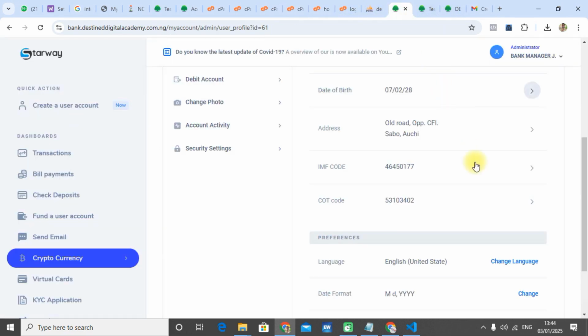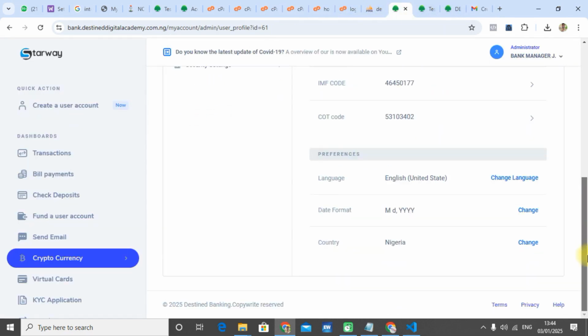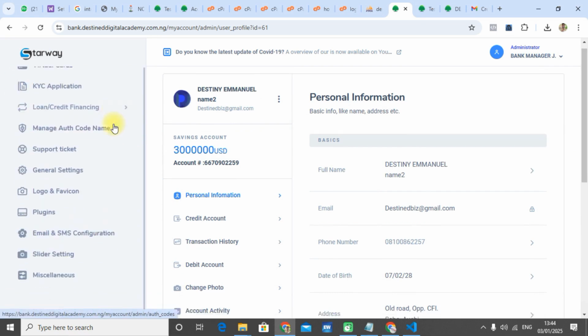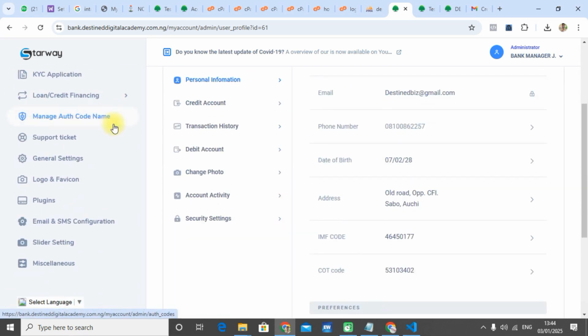So the last thing I'm going to teach you how to do, which is very, very important and vital, is how to change your admin password. You can actually change it manually from your admin dashboard, or you change it from the database. So let's try changing it from the admin dashboard.